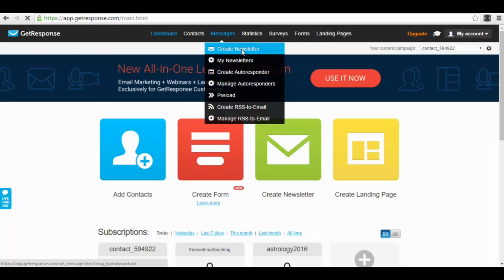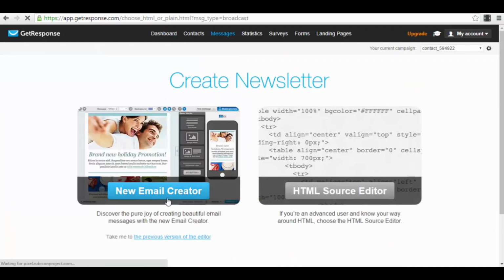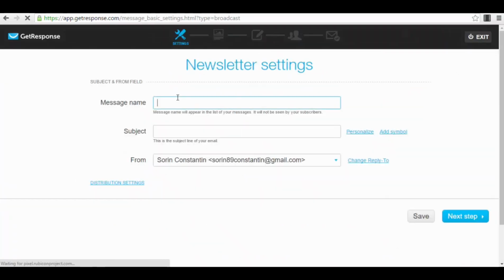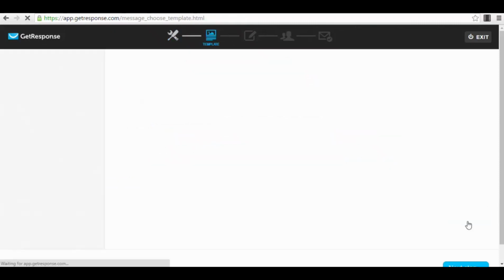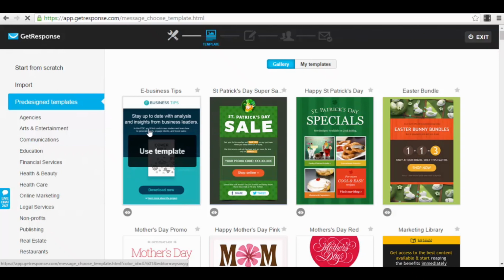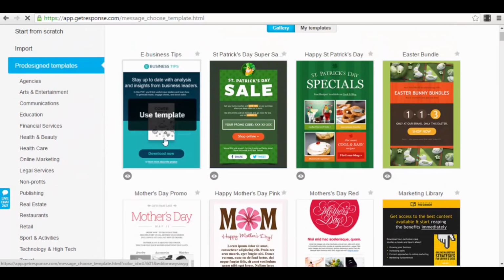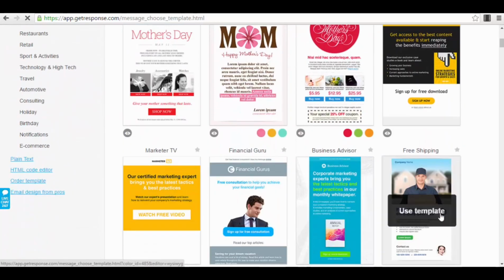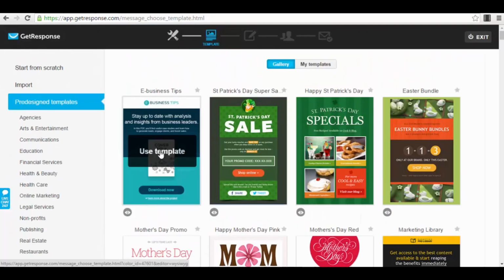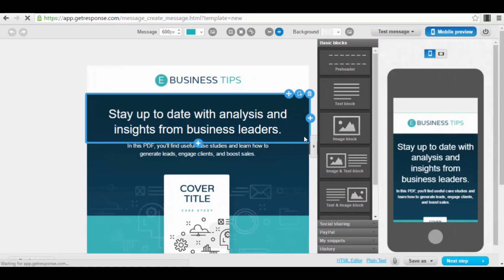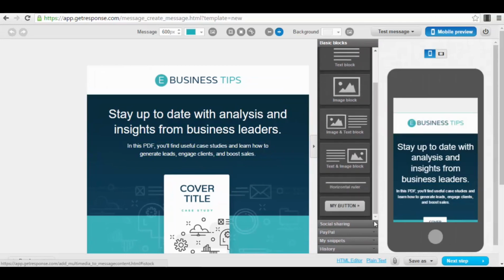So for example, you go to the create newsletter section, you press the new email creator. You just type in a name, it doesn't matter, a subject. You press next step, and here you will see that you have different templates from which you can choose. Let's take the first one. This is just for the sake of the example. It's actually very, very simple.